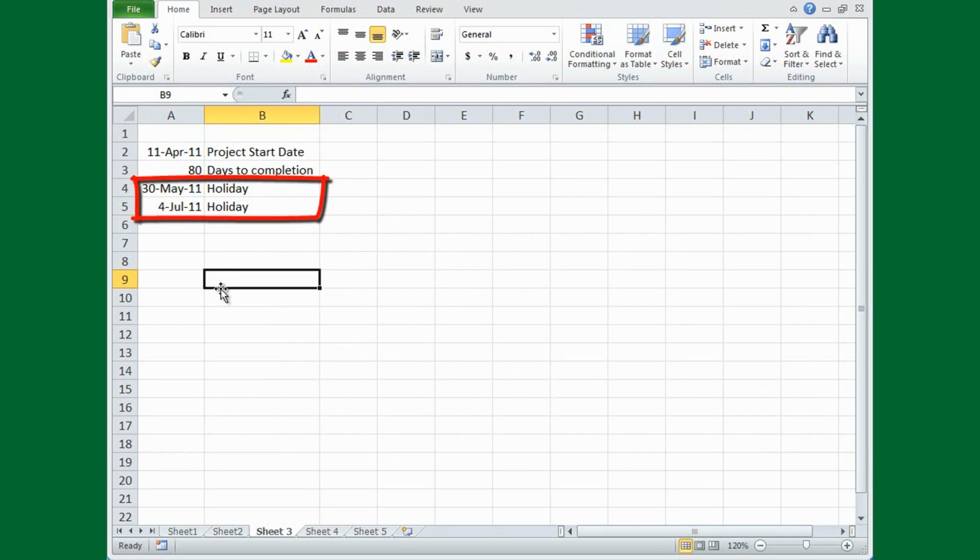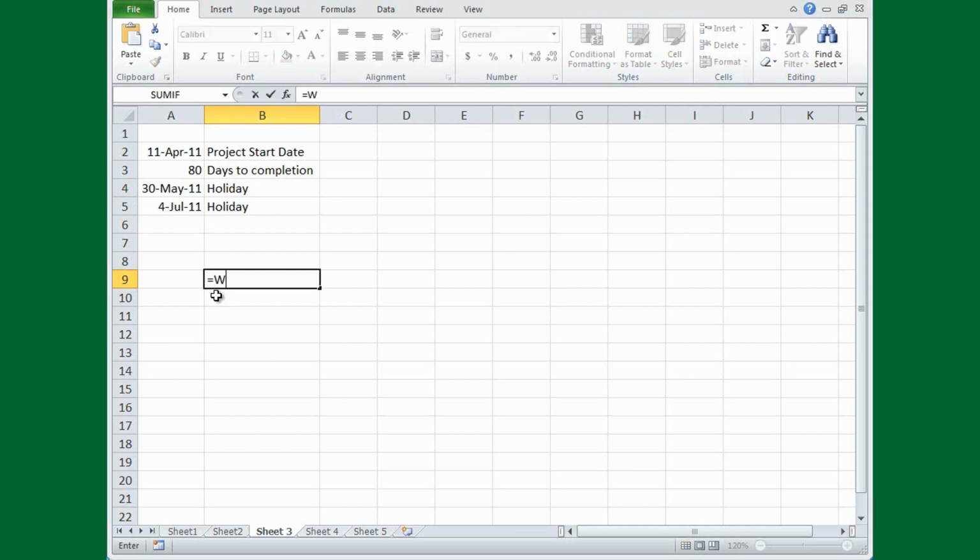There are 2 U.S. holidays to exclude from the 80 days you have to complete the project: Monday, May 30th, 2011, and Monday, July 4th, 2011. I'll begin to type the formula by typing my equal sign, and as I type Workday, Formula Autocomplete offers the function in a list. I'll double-click Workday to enter it in the formula. A screen tip tells me all the arguments I need to enter for the formula.